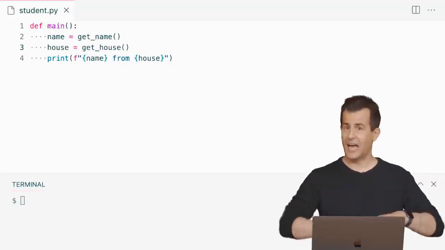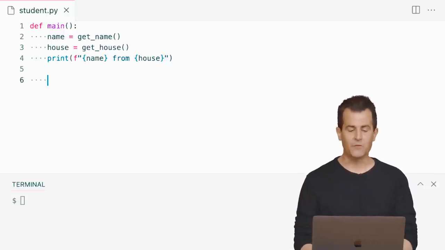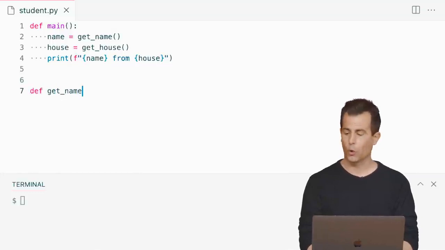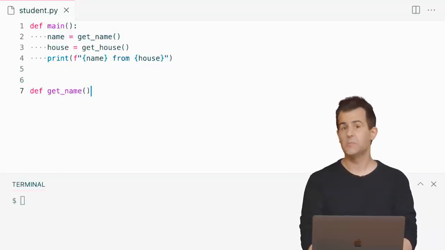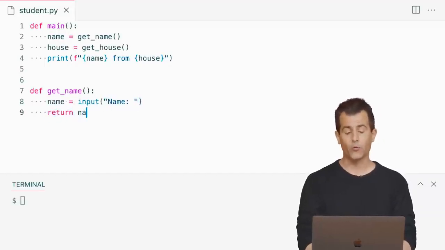And then I'm going to print out the exact same f-string as before. I, of course, need to implement these functions now. So let me go lower in my file and define a function called get_name. Nothing in these parentheses because it's not going to take a parameter. And I'm going to do something like name equals input, "Name," just like before. And then I'm going to return name.